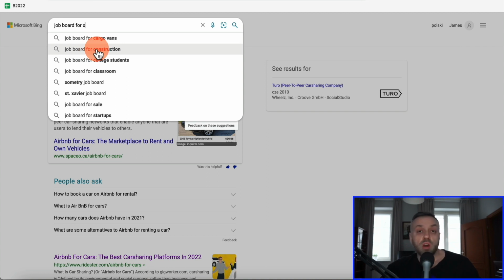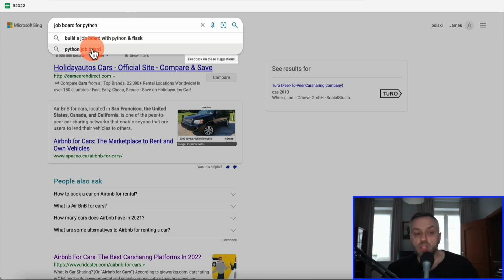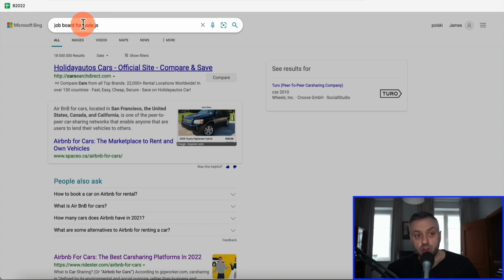We're looking for a specific niche. So construction is one niche, right? Job board for IT professionals. Maybe a job board for Python, not even coders or software developers. Specifically, a job board for Perl, a job board for Node.js, which is a type of system where you can code using JavaScript. All kinds of ideas.